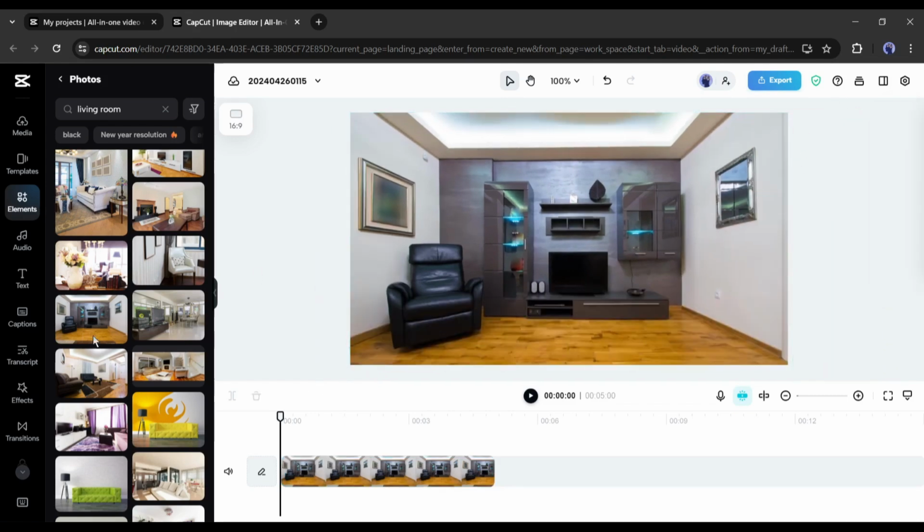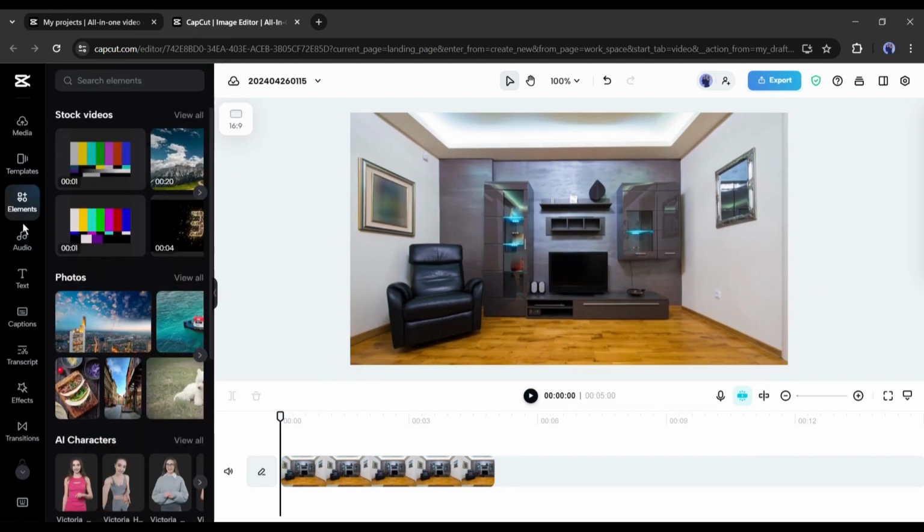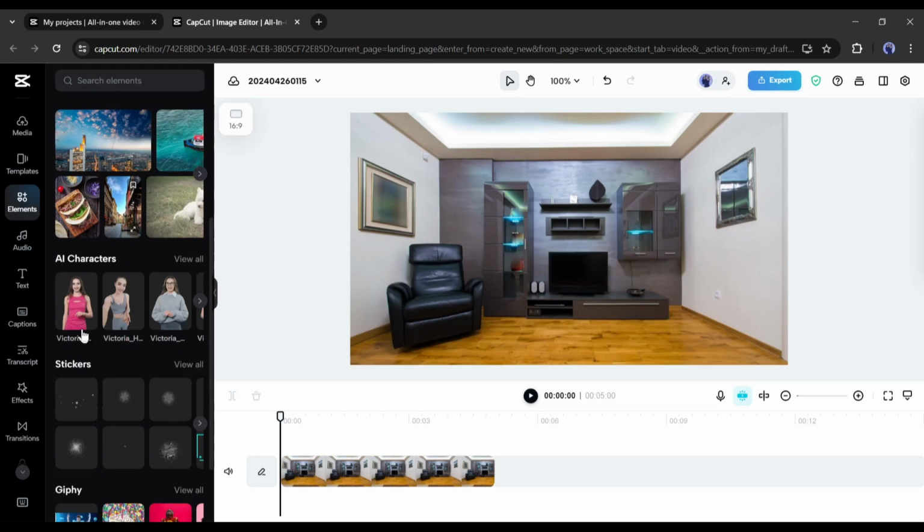Now it's time to add the presenter. Come back to the Element tab and click on the back button from here. After that, find the AI character option.